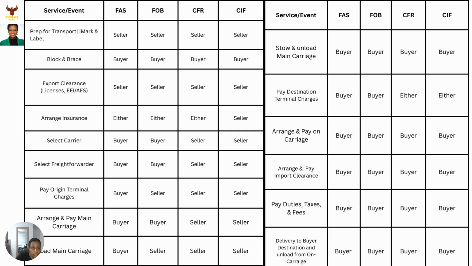Selecting a freight forwarder: the buyer is responsible for FAS and FOB. The seller is responsible for CFR and CIF. Pay origin terminal charges: the buyer is responsible for FAS, but the seller is responsible for FOB, CFR, and CIF. Arrange and pay main carriage: the buyer is responsible for FAS and FOB. The seller is responsible for CFR and CIF.